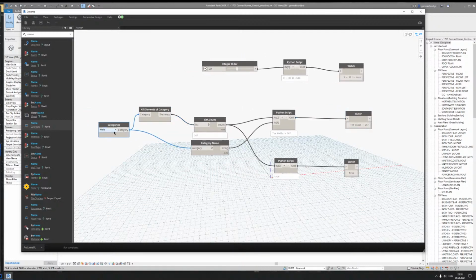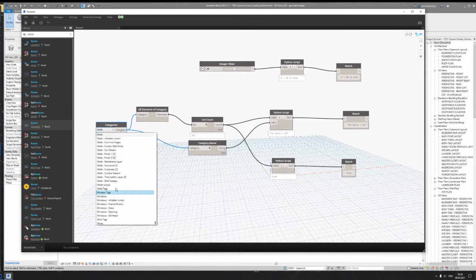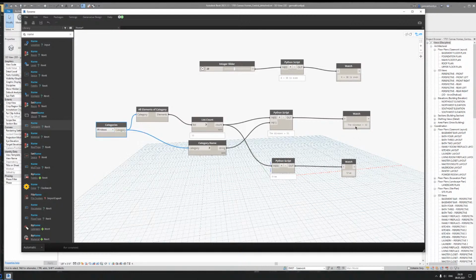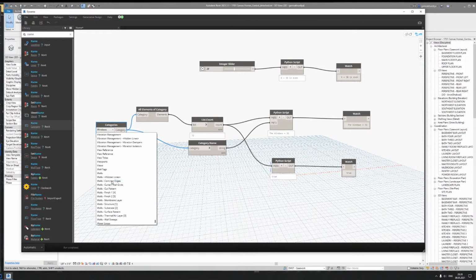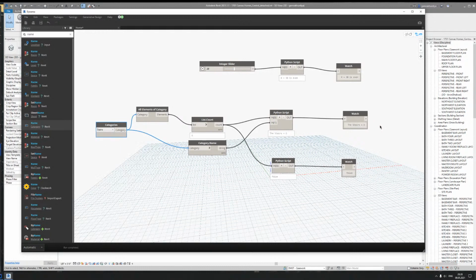Now if you change the category, doesn't matter which one, for example, Windows, it's changing the name and changing the quantity. I don't know, you can change something else, for example, let me, I will, the stairs, why not? Stairs 6. It's automatically changing the name and changing the numbers.